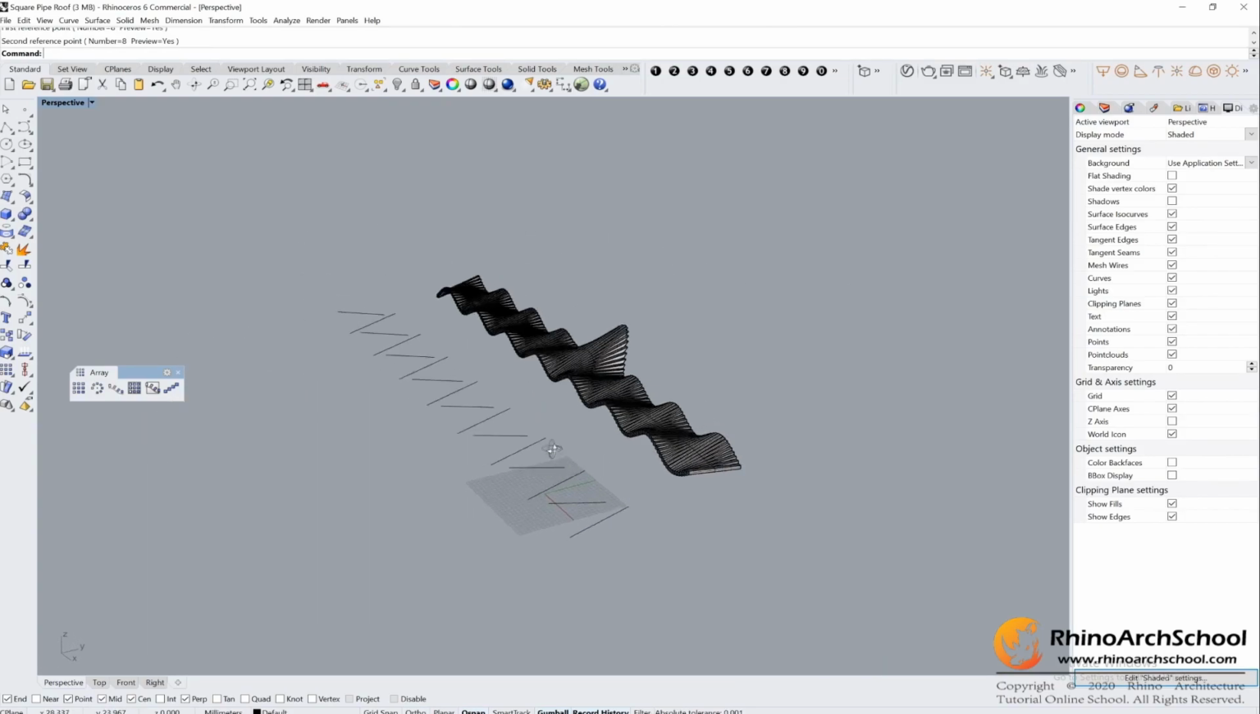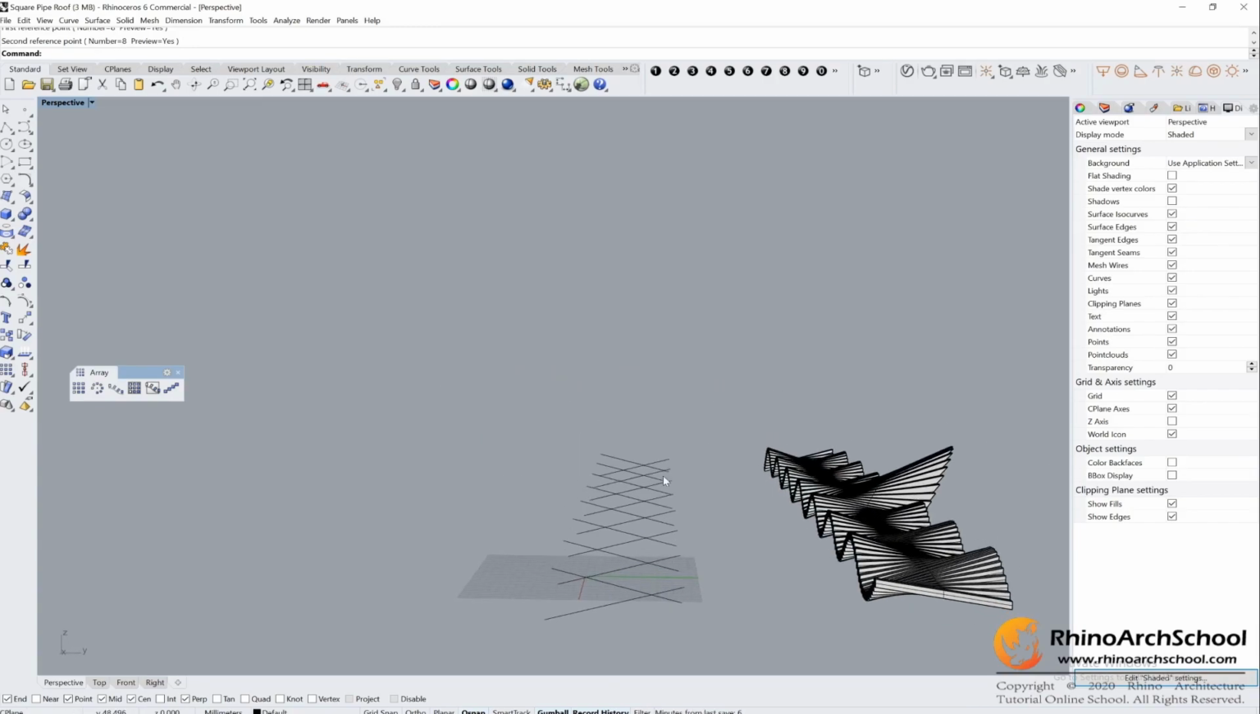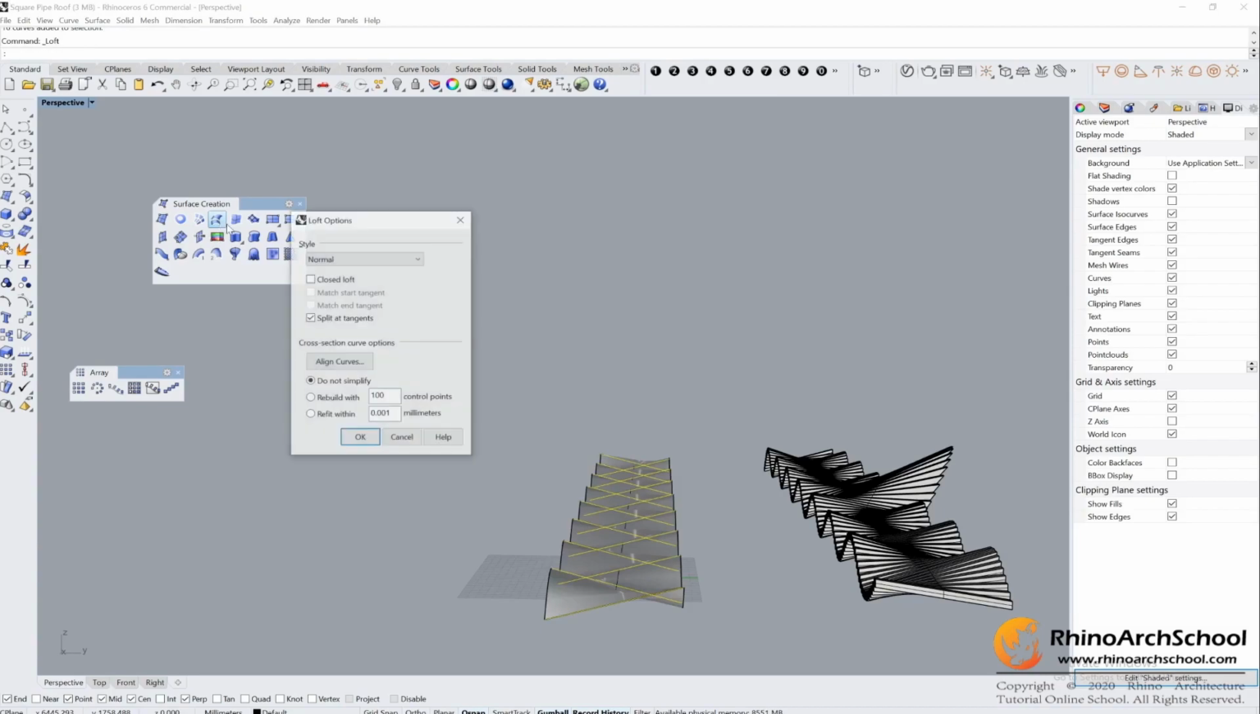And then we're gonna create the surface for the roof. We already have many lines like this, and then go to the surface creation tools. You can imagine these lines as cross-section curves. There are many cross-section curve lines, so which command should we choose? We can use the loft command, right? Click loft and select normal. You can't use loose, otherwise it will be like this. Choose normal and do not simplify. Click OK.